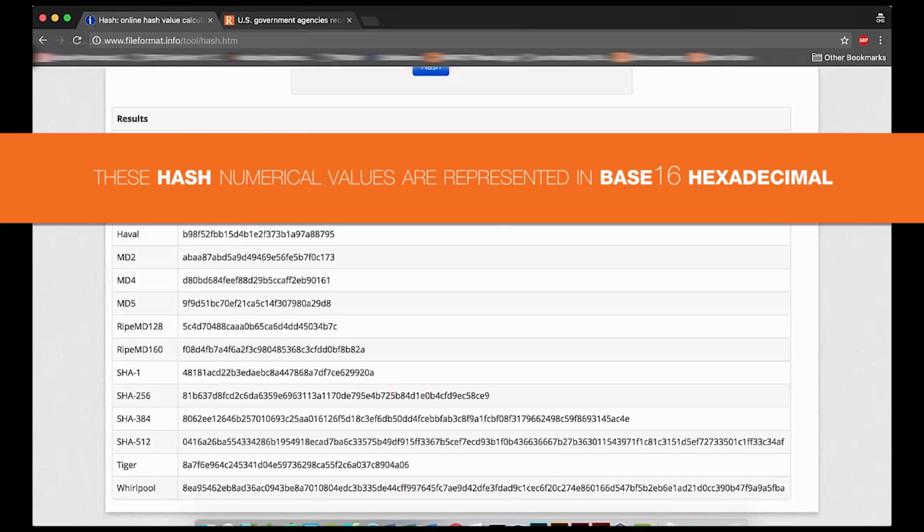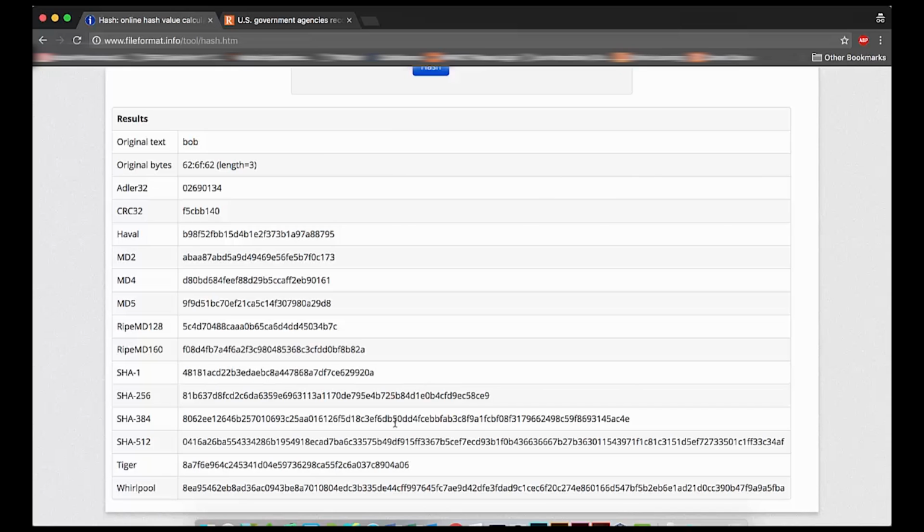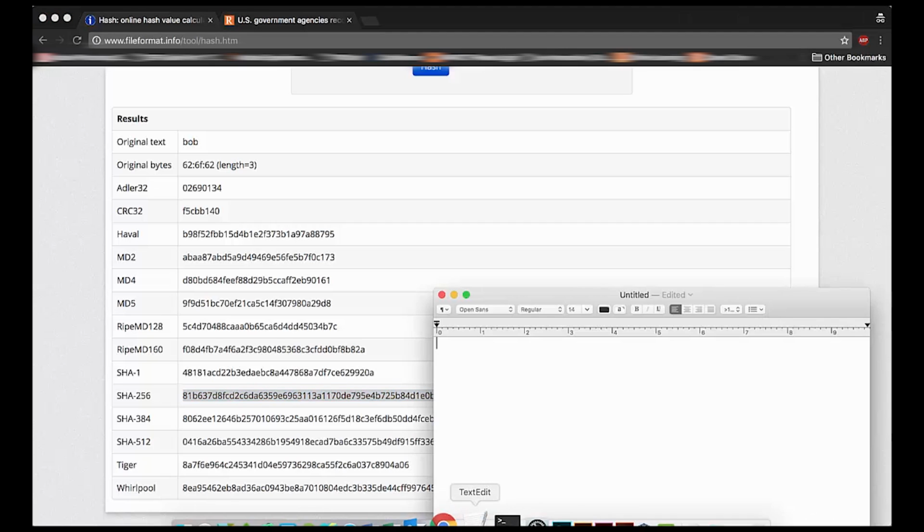simultaneously calculated. As we discussed, the longer the output, the more secure the hashing algorithm. So I'm going to grab the SHA-256 output for the bob plain text password. Not a very good password that was selected by some user. I'm going to paste that resultant hash inside of my text editor.